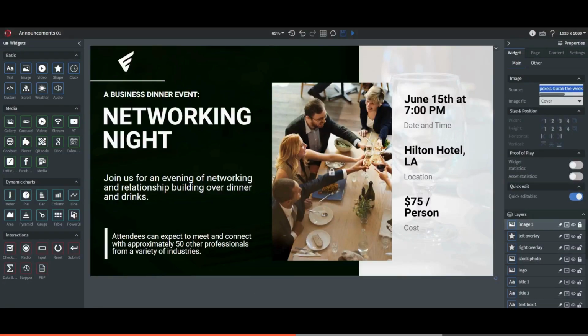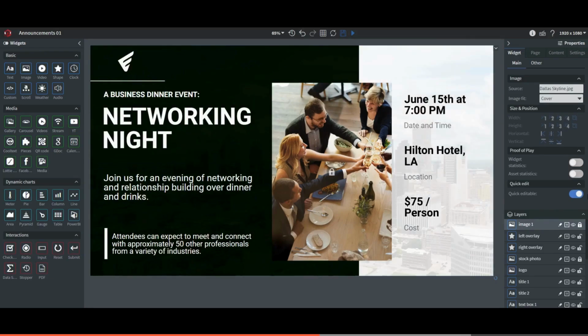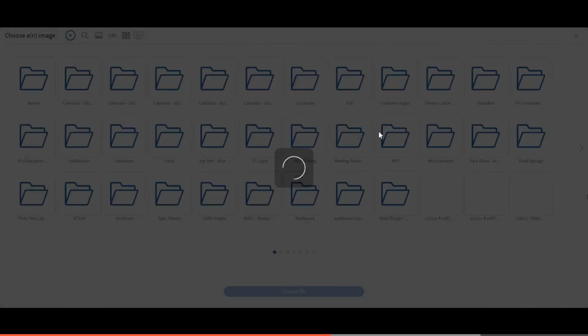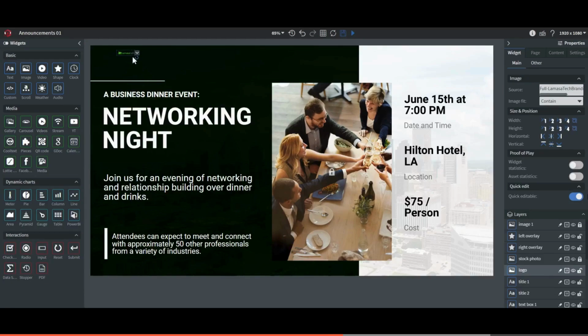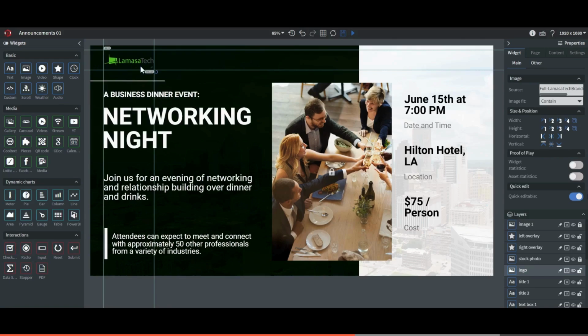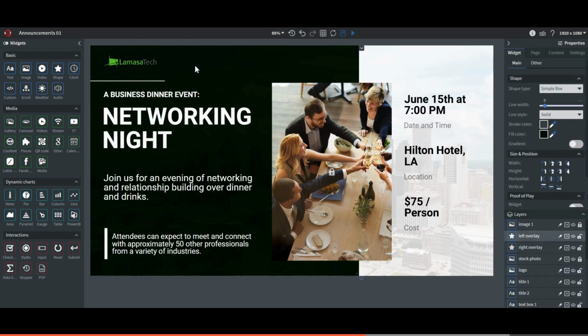Now that the background of our slide is finished, let's add a logo in the top left corner. To do this, start by selecting the placeholder logo on the canvas, and then select Source in the Properties panel. We will then select our logo and then choose File. If you still need to resize your logo, you can click on the corner of the widget and drag it. If you hold Shift, it will maintain its aspect ratio.